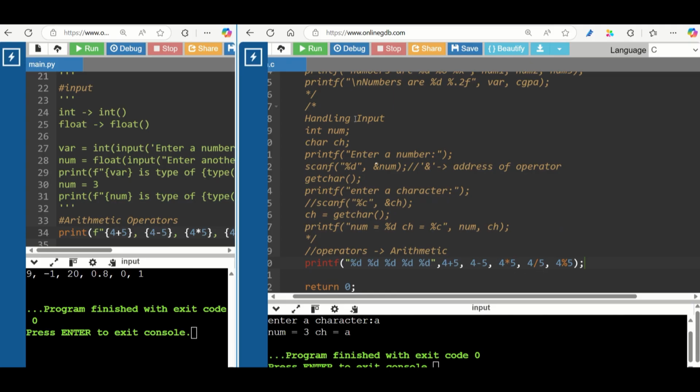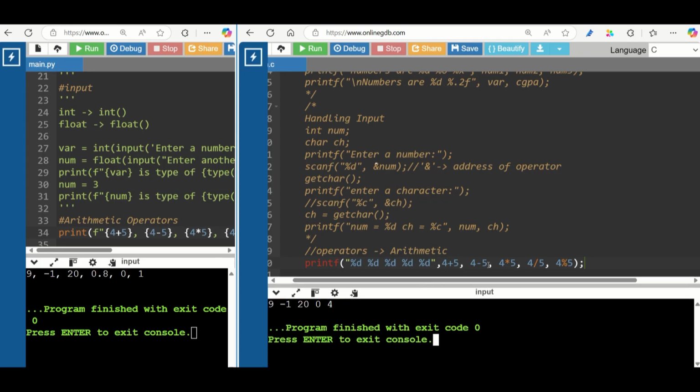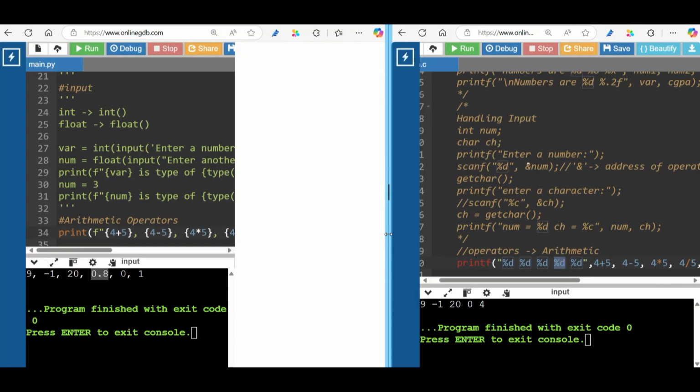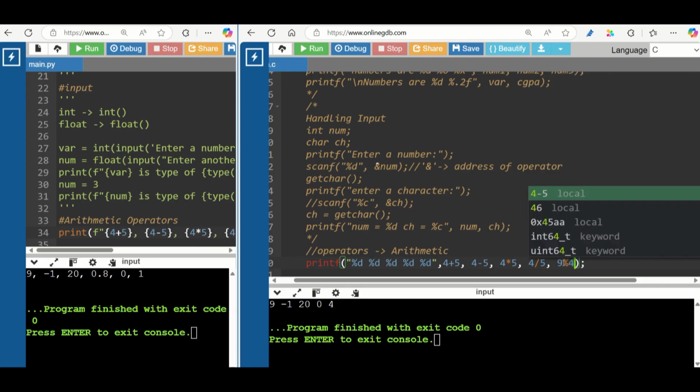Run it. See, now let us understand one by one. 4 minus 5 we get minus 1, 4 plus 5 we get 9, correct? 4 into 5 we get 20, but 4 divided by 5, we should get 0.8, but here we did not get 0.8, instead we get 0. Okay, and the last one: 9 modulus 4. Let me do the same so that you can understand. I run it, and 9 modulus 4 gives the exact output.